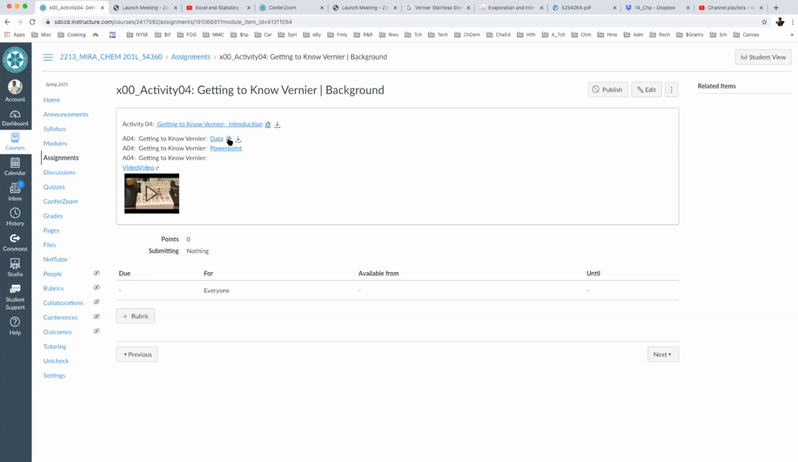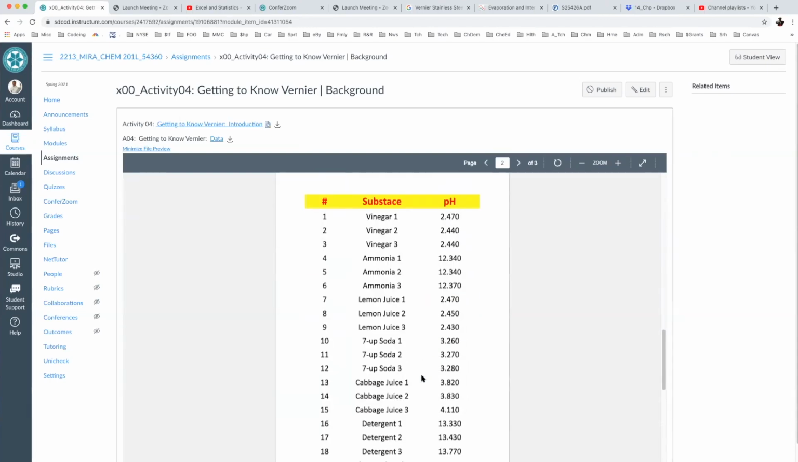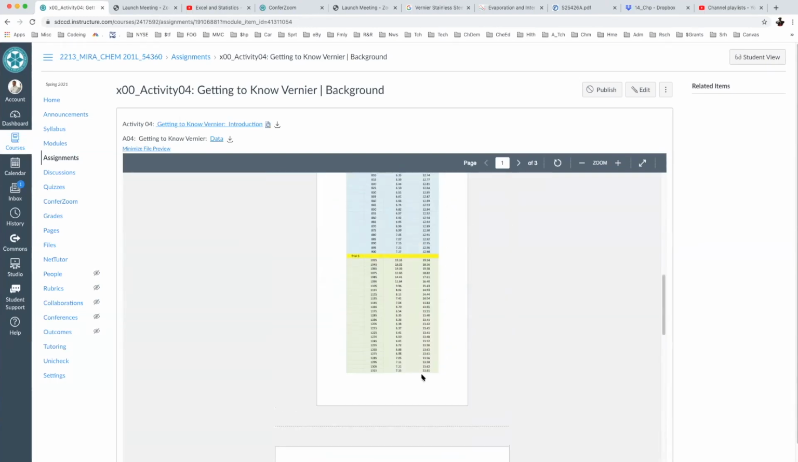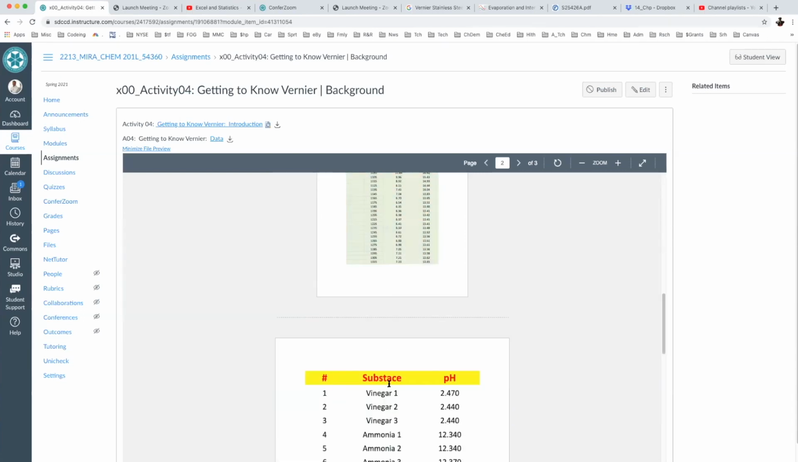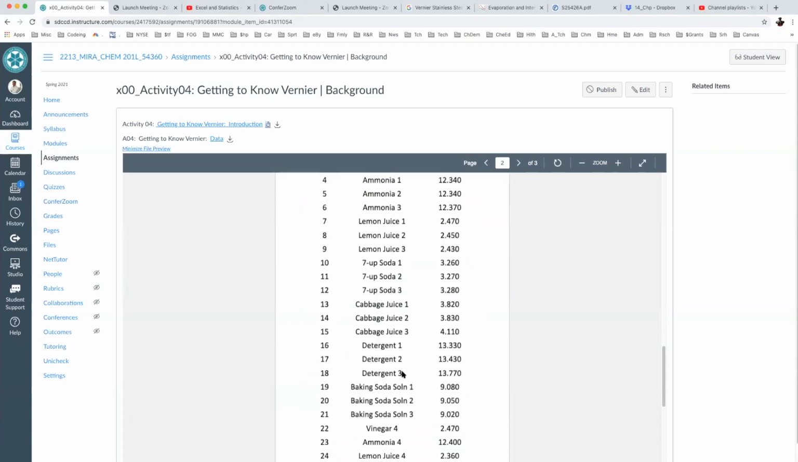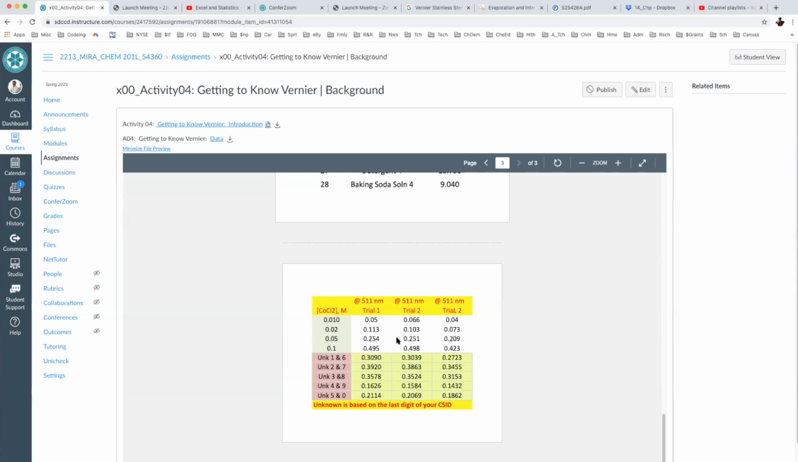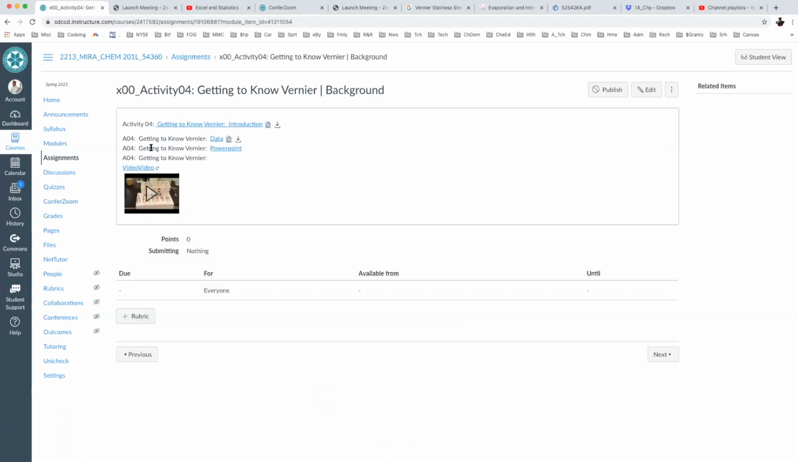This is the data that you guys are going to be using for this activity. Okay, so if you click on that, this is the data. It's actually an Excel spreadsheet that I converted to a PDF file. The first part is the intermolecular force. If you scroll down, the second part is the pH of acids and bases. And the third part is the absorbance of the cobalt chloride experiment. So part 1, part 2, part 3, that's the data. You find it on this tab right here.